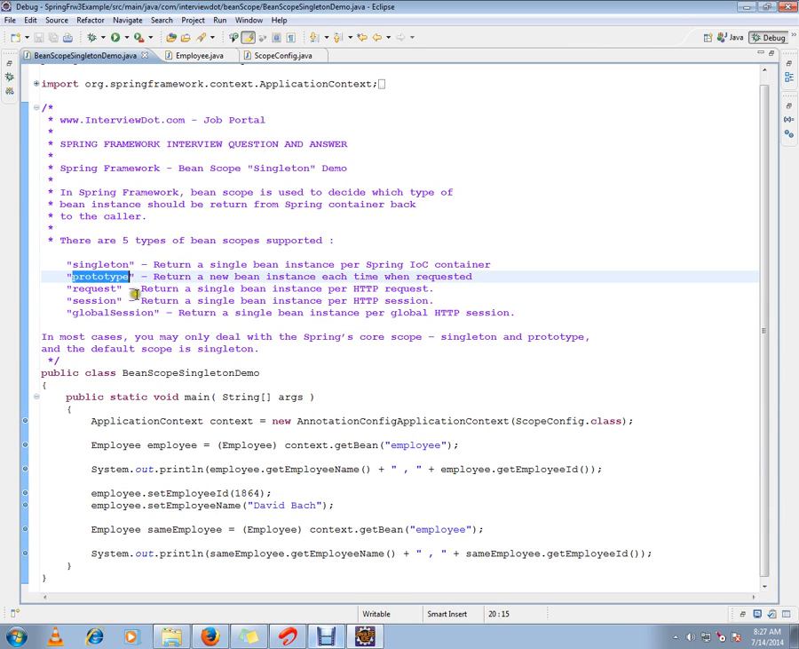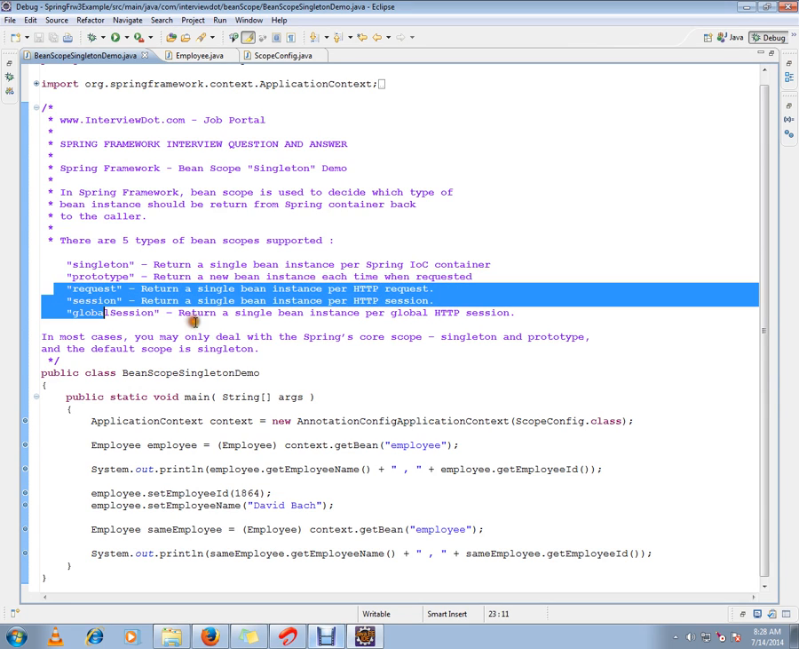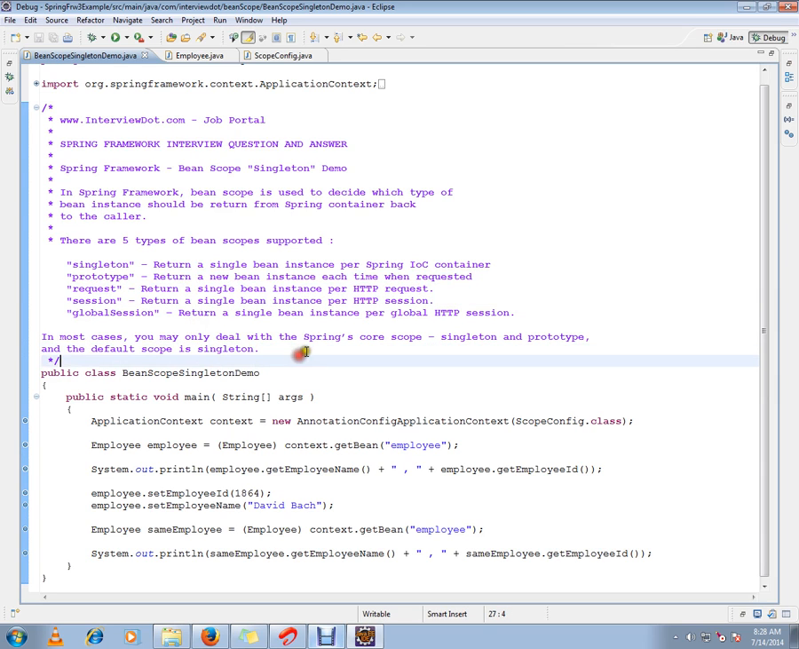So these are the 5 types of bean scopes supported in Spring Framework: singleton, prototype, request, session, global session. Singleton means it will be a single instance per IOC container. Prototype means a new bean instance each time when requested. Request means per HTTP request. Session means per HTTP session. Global session means global HTTP session, and these 3 are only applicable for web applications. By default, the scope is singleton.